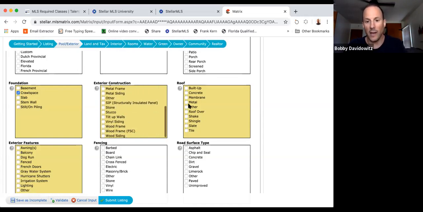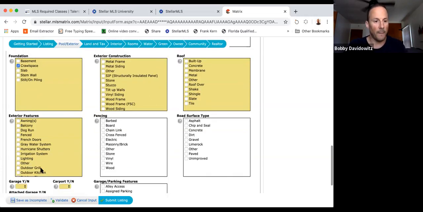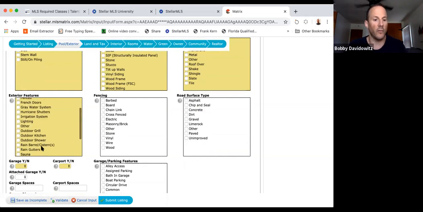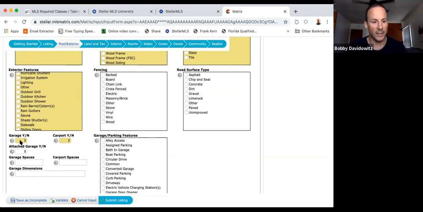Then what kind of construction, whether yours is block or wood frame, whatever the case may be, and the kind of roof that it is. And then any exterior features that you think would be good. So all the ones in yellow, once again, are required. Garage, yes, I have a garage. Carport, no.